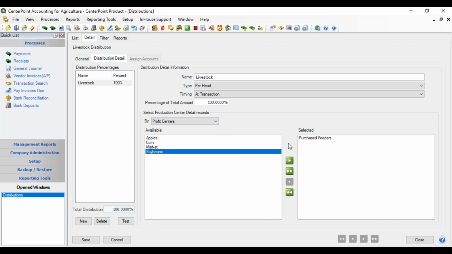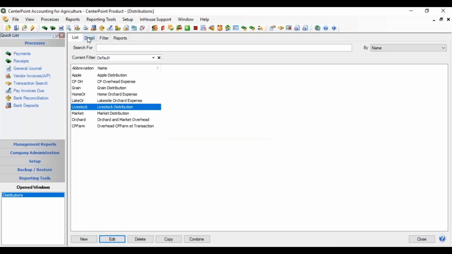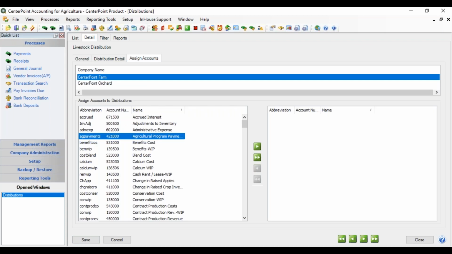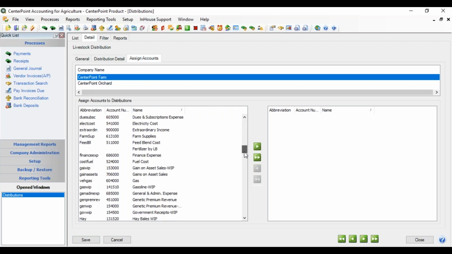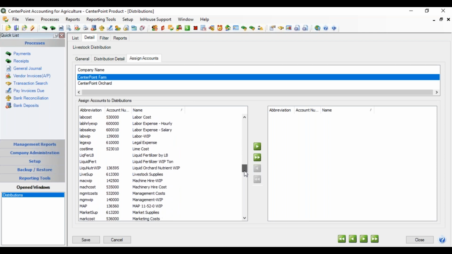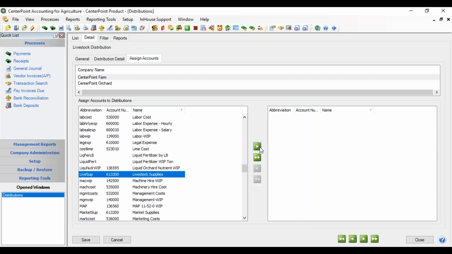And now we've identified what we want happening for this distribution. We wanted to do it at transaction, and we wanted to look at all of our production center details that have the profit center of purchase feeders and do it on a per head basis. So we're going to save this, and now we need to go back in there and assign what accounts we want as a default account to use this. So we have one called livestock supplies. And we're going to assign this account.